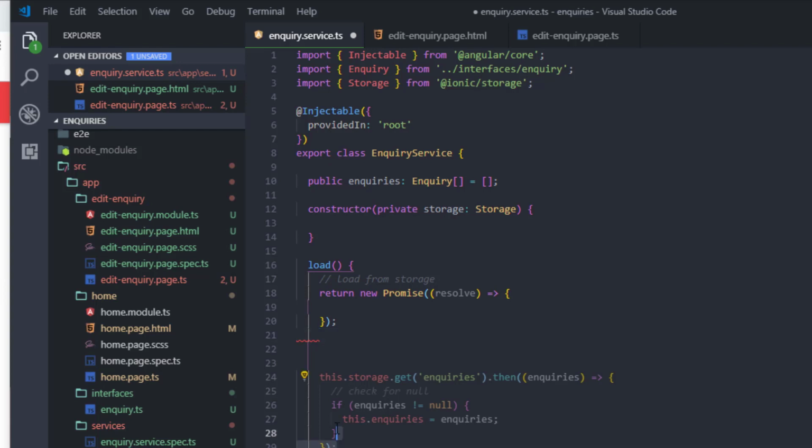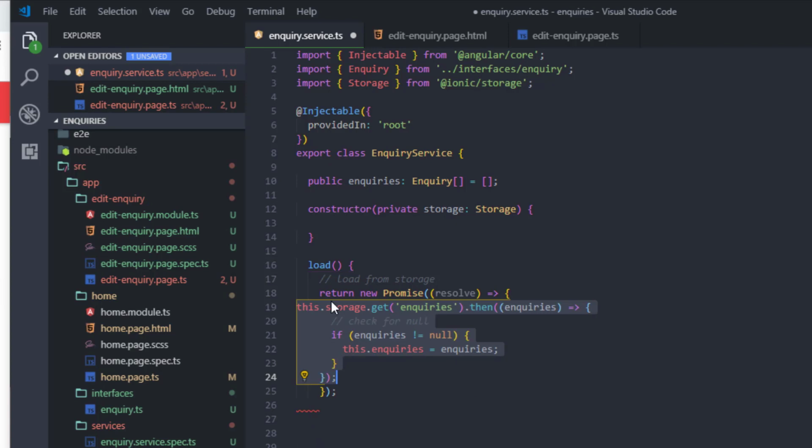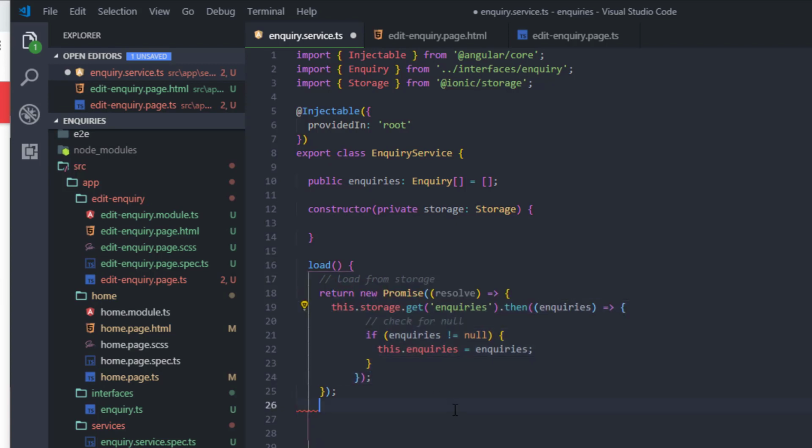So we need to take this out of here and move it in there. This will say that whenever the whole of this is done, we will get back whatever has been done inside the promise. So we want to know when this has been resolved. We indicate, once that has stopped executing, resolve true.